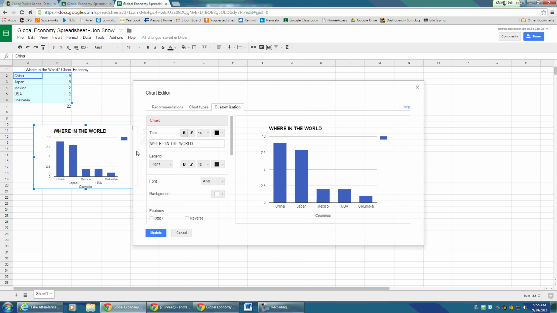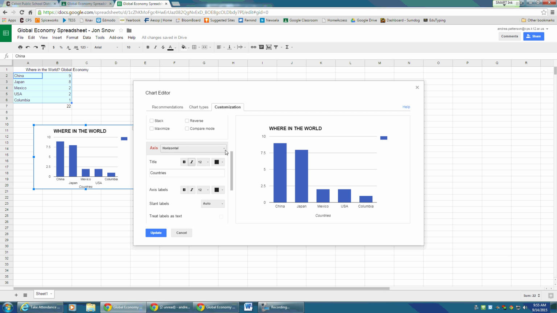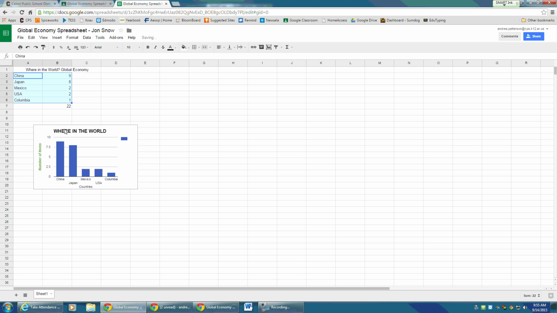And I want to do a title on the vertical axis also. Change it to vertical here. I can change the color that I want different things to be. So you do have to go and edit some of these things. And there we go.